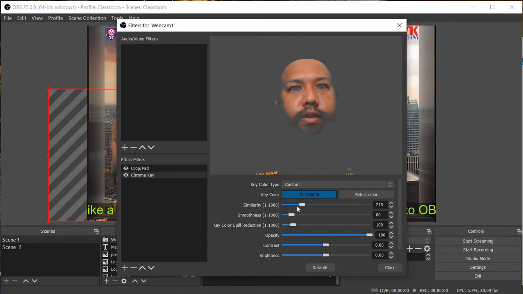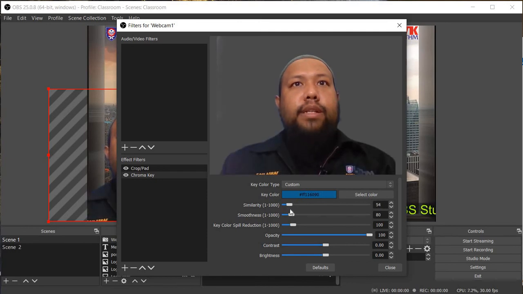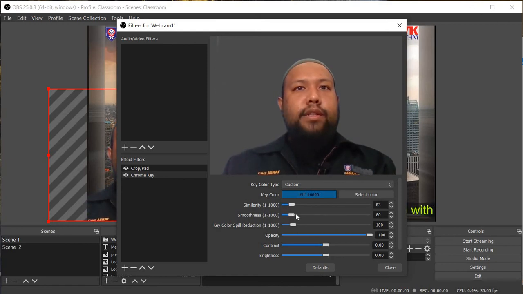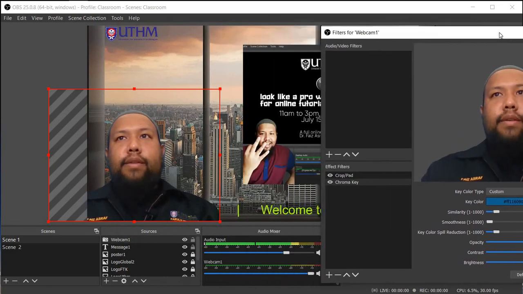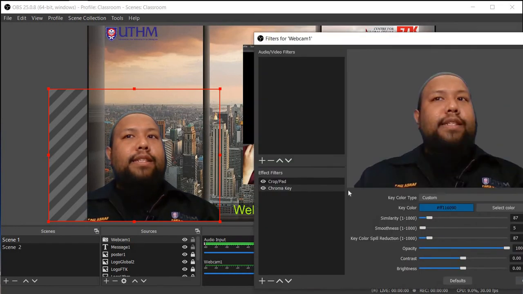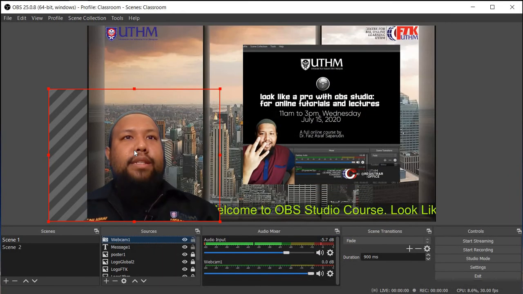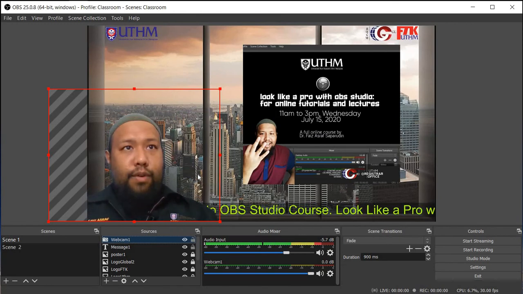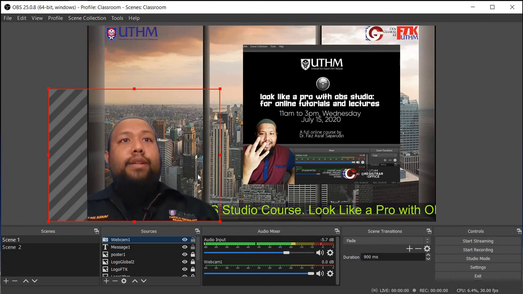Don't worry, you just have to adjust the similarity slider here. You reduce it until your face is visible just right, and then you can adjust the smoothness and the chroma key. You can adjust these three sliders until you find the right cropping. If you set it right, you can get something like this. It looks like I'm floating from the bottom.